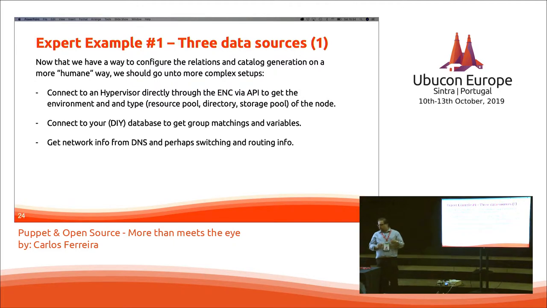So, now that we have a way to configure the relations and the catalog generation in a more humane way, we can go a little bit further. So, let's connect to a hypervisor. Just like I told you with the example of VMware, you can do it with KVM, you can do it with oVirt, you can do it with a lot of stuff. I can't remember a hypervisor that doesn't have an API. Hey, even Hyper-V has an API to make queries about the machines. To get the environment and the type, so which environment the machine is in, which type, the resource pool, the directory, the storage pool of the node. And if you don't have any other source for the node name, so the server names that you want to have, this is your main way to go.